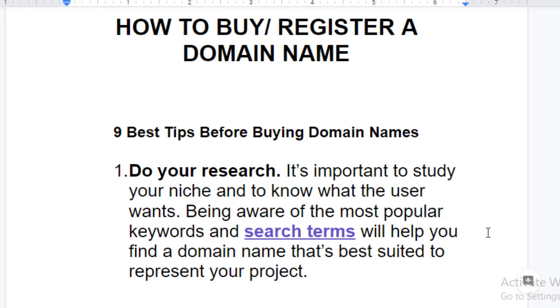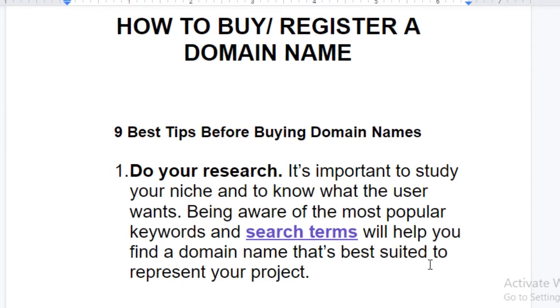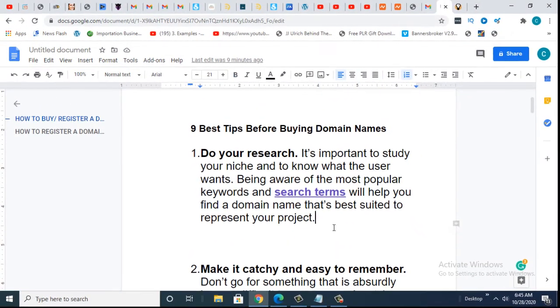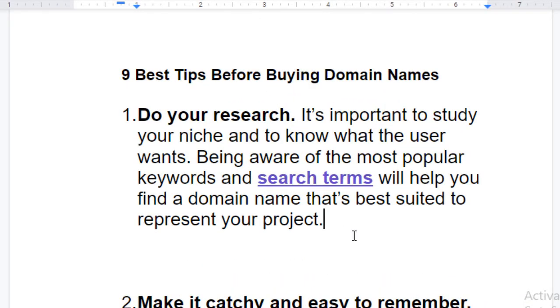The first one, you have to do your research. It's important to study your niche and to know what the user wants. Being aware of the most popular keywords and search terms will help you find a domain name that is best suited to represent your project. Good. So you got to do your research very well to come up with a name which you know will be best suited for your project.